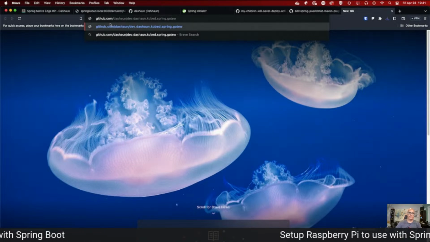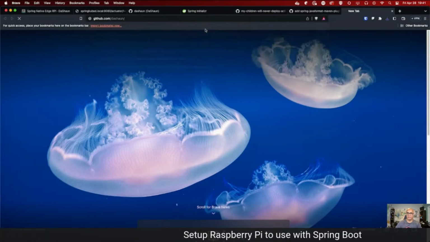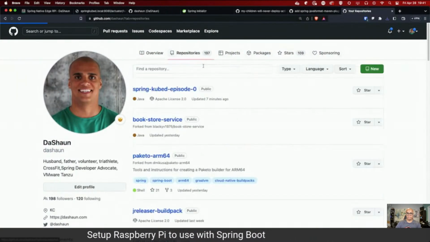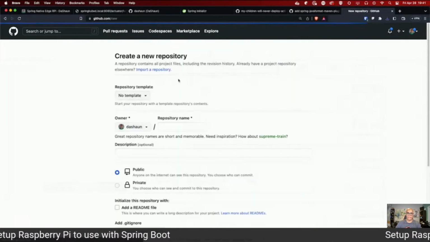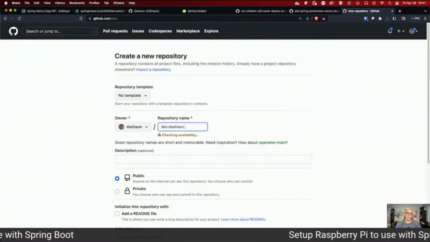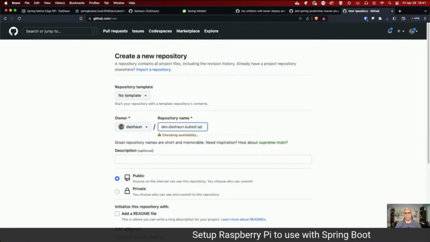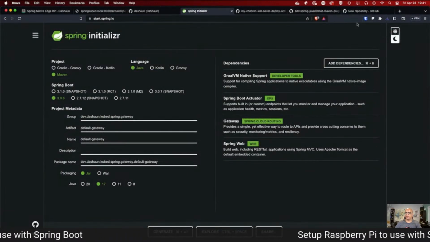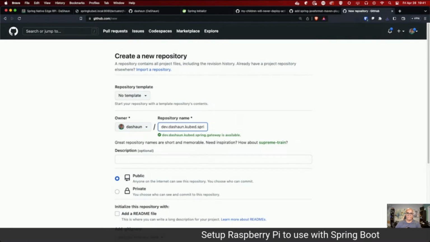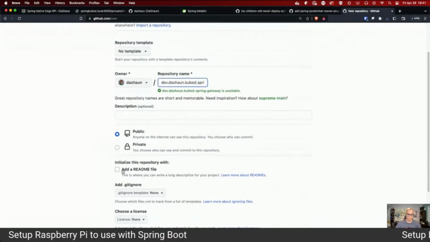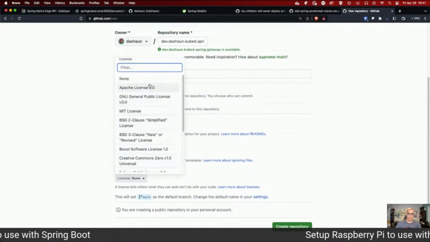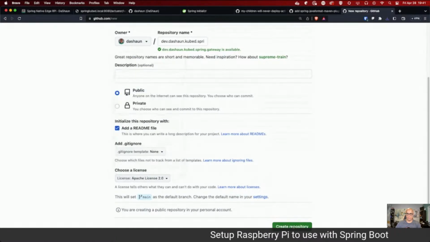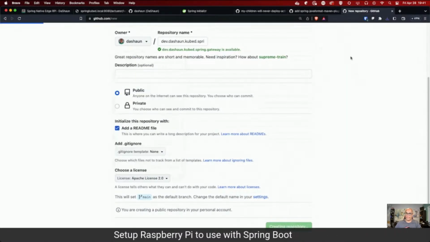Oh, I didn't make it yet. I gotta go make it. Boop. Make a new repository. And it is dev.deshawn.cubid.spring gateway. And yeah, default gateway. I will add a README and Apache 2 license. We'll create that repository. We'll go check that repository out.